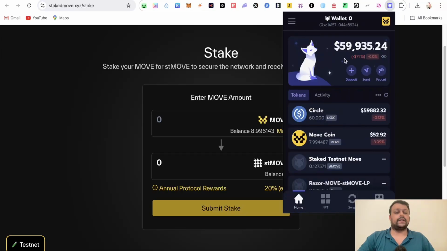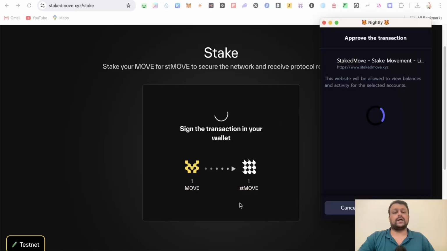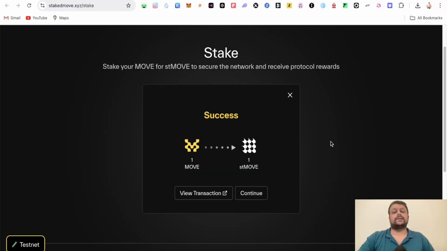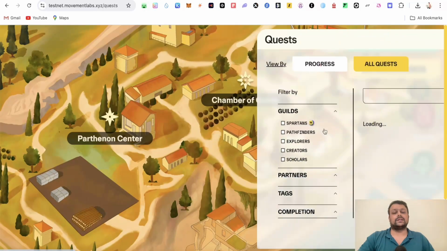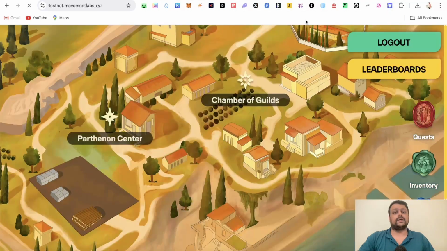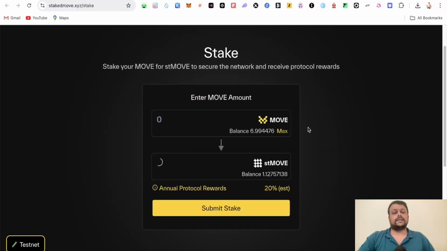Once you are here on the testnet, you will need to stake move in order to receive ST move, which is in a 1:1 ratio. Simply click on submit over here and click on approve. Now at times this might give you some errors because it's still in the development phase and there are some bugs. For example, in the quest over here, there was this JSON error, and at times you might find this JSON error on your Nightly or Razor wallet as well. So this transaction is now completed.